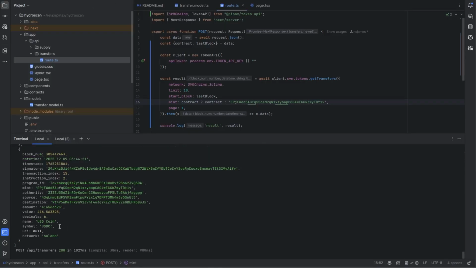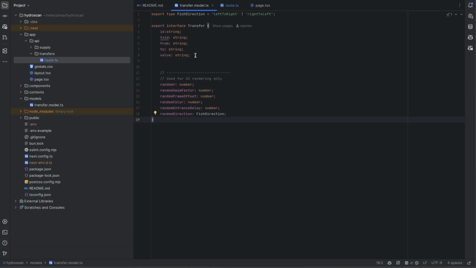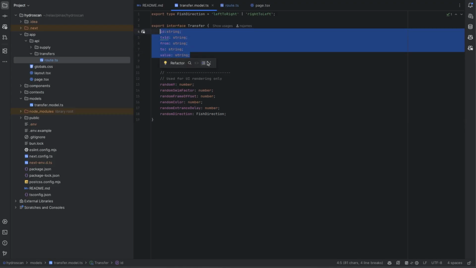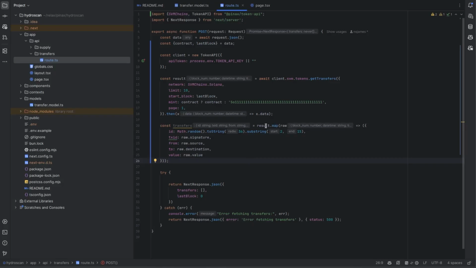And now we see that the symbol is USDC. Okay, so going back to our interface, we need to reformat the result into what is expected here. So now I'm just going to iterate over the result, put it into this transfers constant, and then reformat it into ID, transaction ID, from, to, and value.